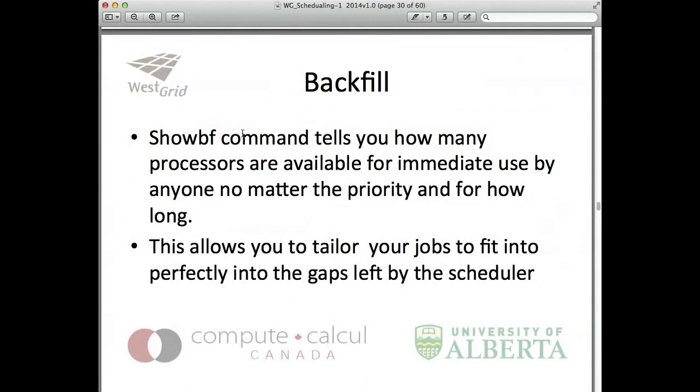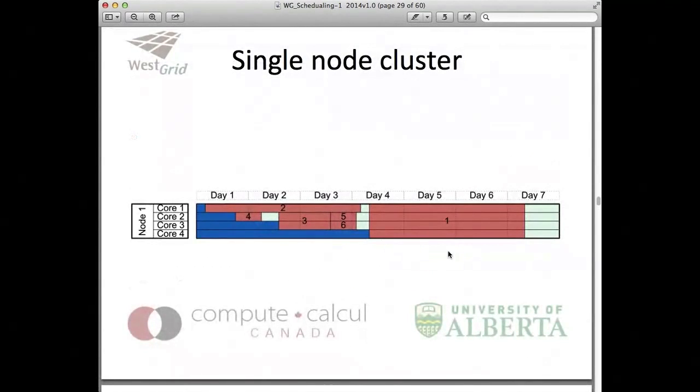So I'm going to talk about backfill. There is a command called showbf, and it tells you how many processors are available for immediate use by anybody, no matter what the priority and how long. This allows you to tailor your jobs to fit perfectly into the gaps left by the scheduler.